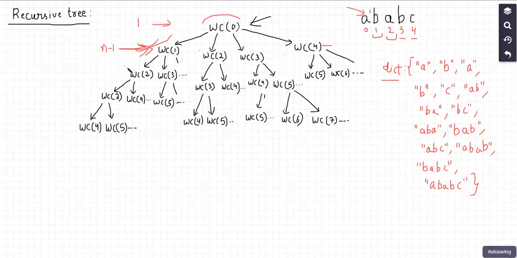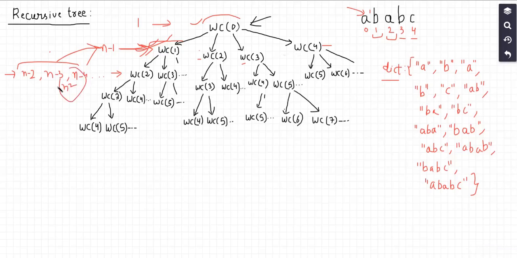And in the next level, WC1 is calling the function n minus 2 times. This is calling the function n minus 3 times. This is calling the function n minus 4 times, and so on. And there are n minus 1 such terms. Fine. So if I add them, that gives me roughly n square function calls at each level.